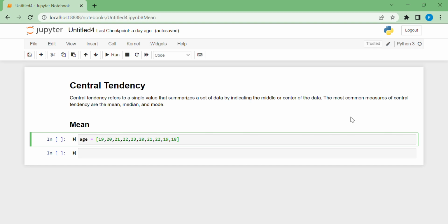Hello everyone, welcome. Today we will see how to calculate central tendency, that is mean, median and mode using Python Jupyter notebook. For those who don't know what central tendency is, it basically refers to a single value that summarizes a set of data by indicating the middle or center of the data. And the most common central tendencies are mean, median and mode.